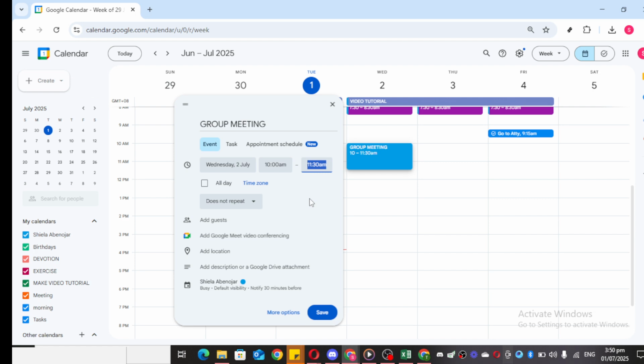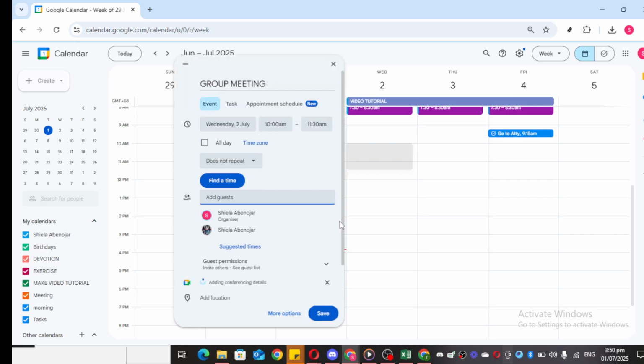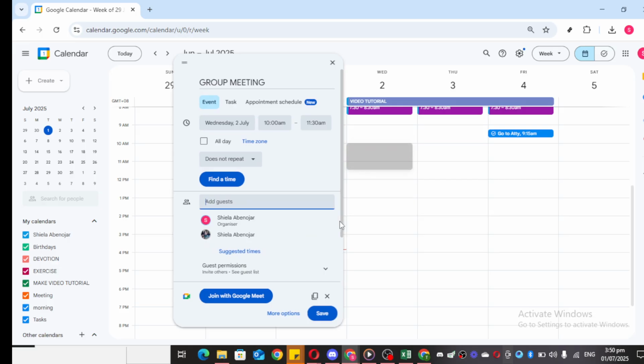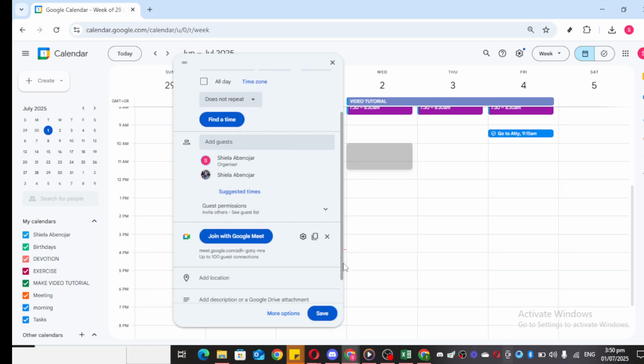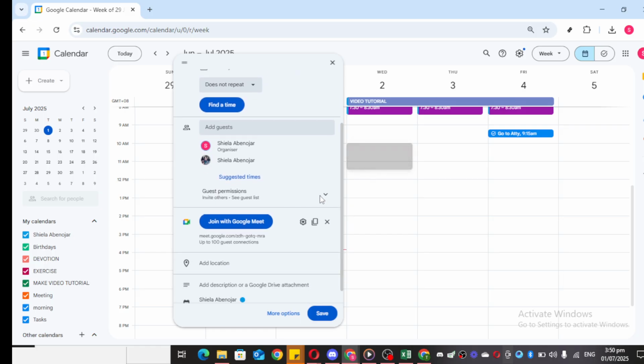Next, you'll likely want to invite others, and Google Calendar makes this exceptionally easy. You'll see an option to add guests to your event. Simply click on it, and a field will appear where you can type in the email addresses of the people you'd like to invite. This feature not only sends out invitations, but also keeps everyone on the same page regarding timing and details.